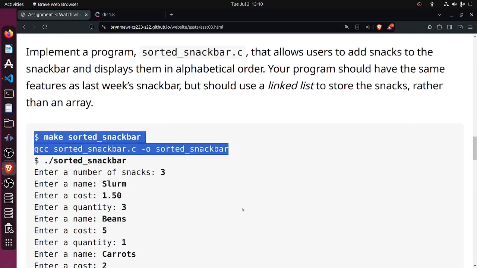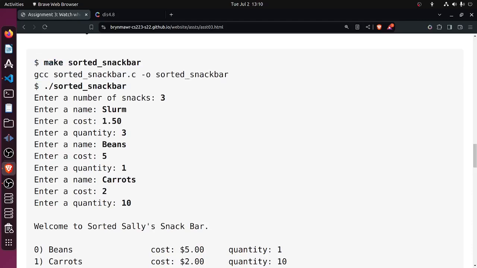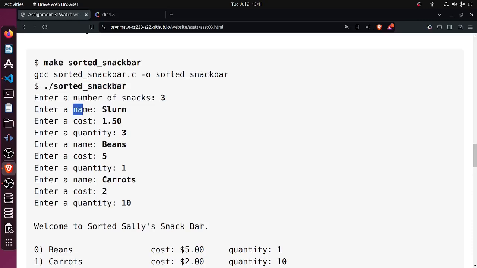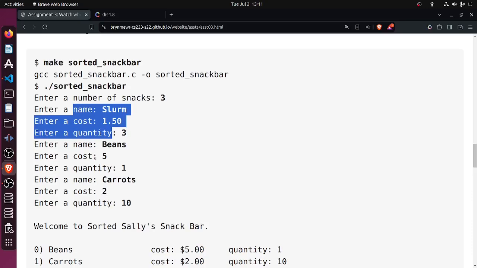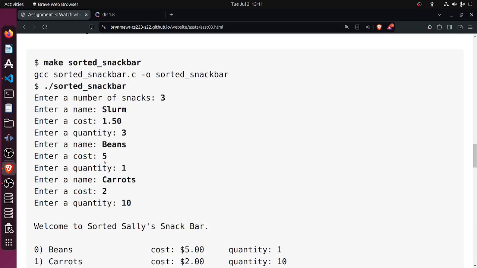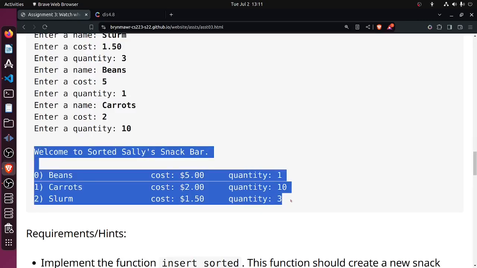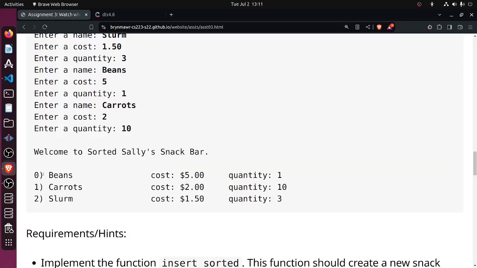So here's how to compile, and then to run, it will prompt for a number of snacks, and then after prompting for a number of snacks, we'll prompt that many times for 3 pieces of information for the snack. After prompting all of the prompts, it will then return all the information right back, this time in sorted order, sorted by the name of the snack.